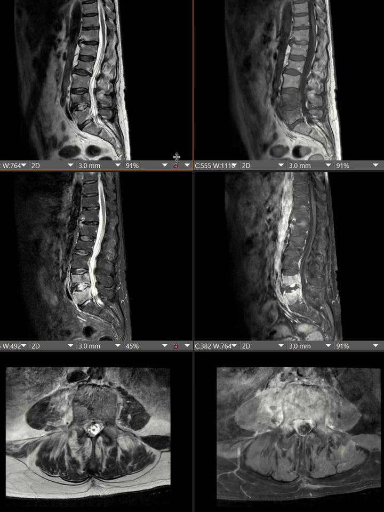Today we are going to discuss another interesting entity called Discitis Osteomyelitis, or basically infection in the spinal column, and how we diagnose Discitis Osteomyelitis on spine MRI. So let's go through this imaging.